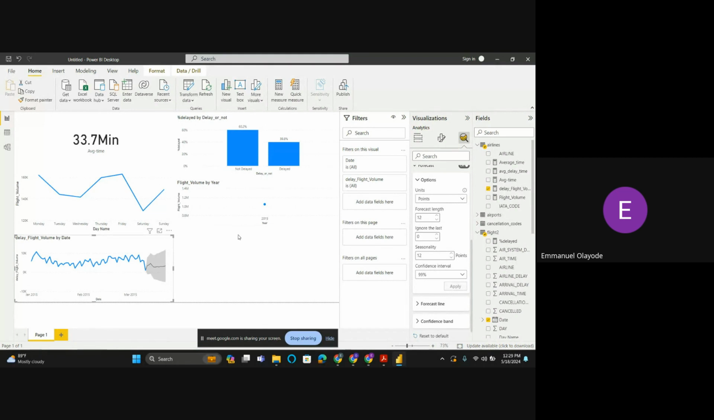Also, you can use moving averages, weighted moving average, rolling average. All those ones you have to write the formula in DAX. You hard-code the formula in DAX for you to get that.